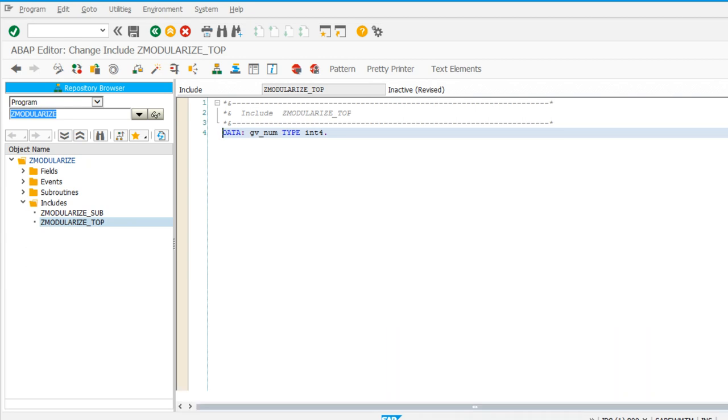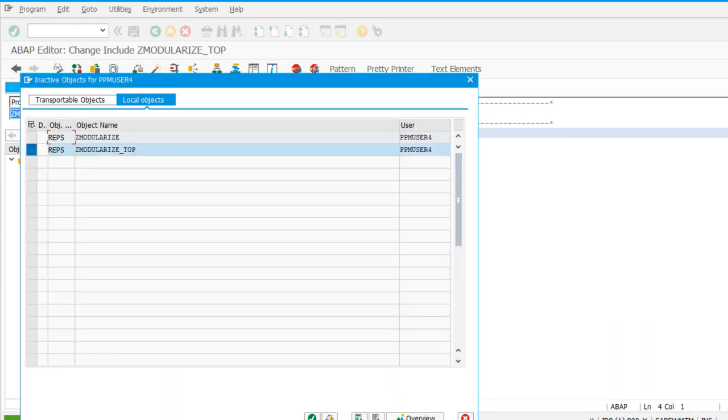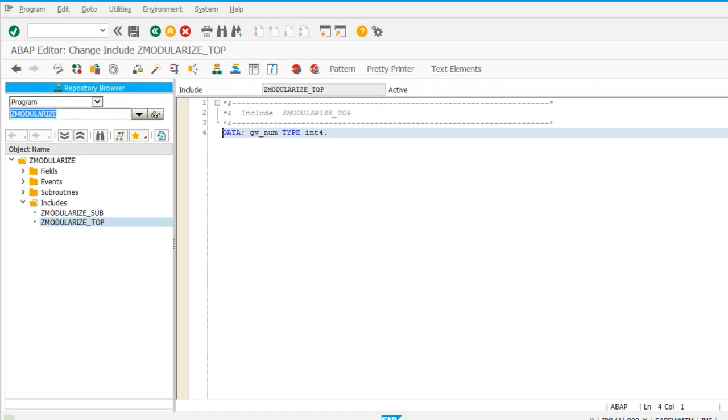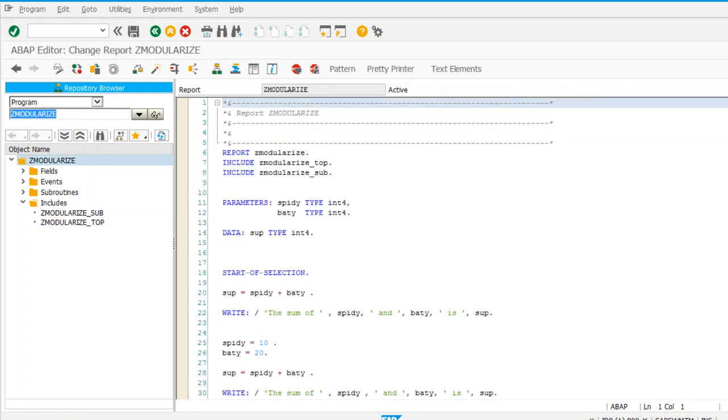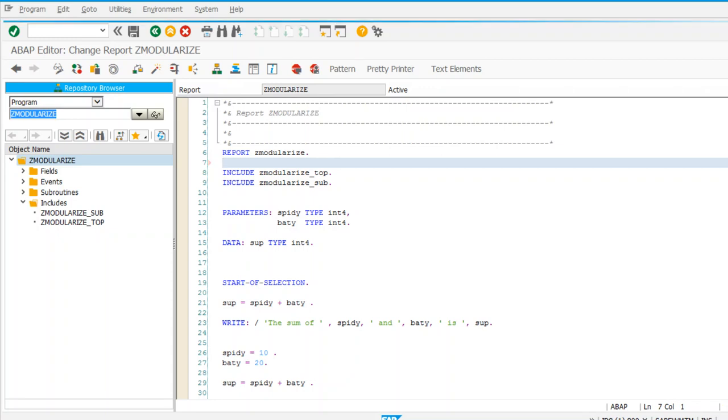Syntax check. Yes, let's activate it. It should activate. Generally, when you try to activate this top include with the data declaration individually, it will show you the error that the REPORT statement is missing. All reports in SE80 start with that statement, so it will be missing it.